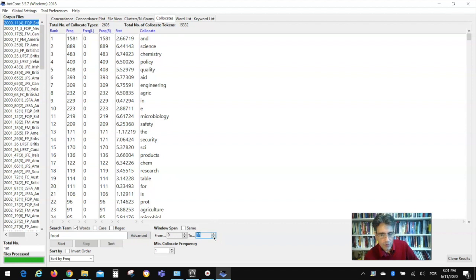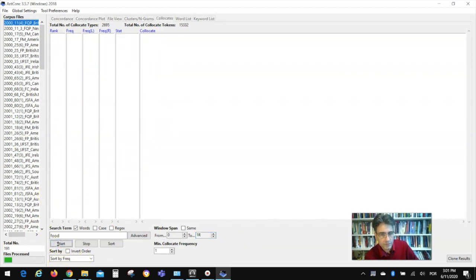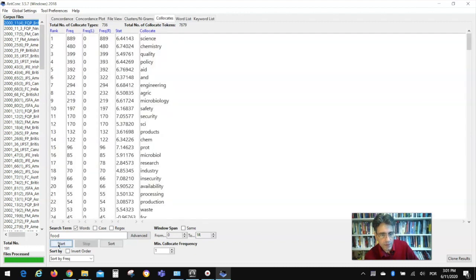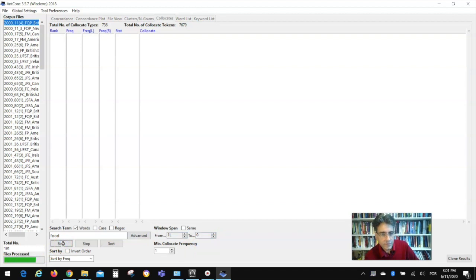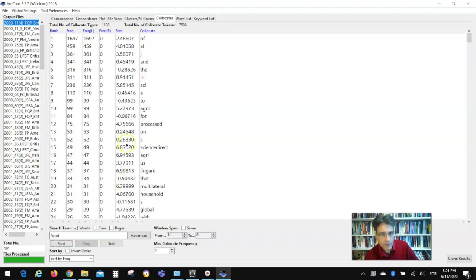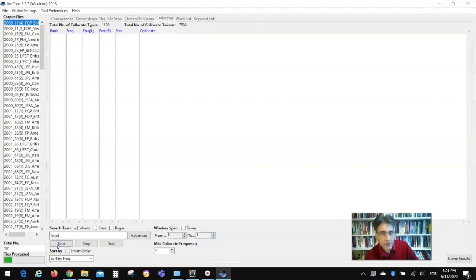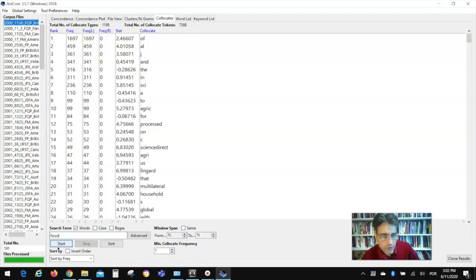So if I want to see only the word that most frequently follows the word food in this corpus, sorted by frequency, just immediately to its right, I see that food science is the number one thing, then food chemistry, food quality, food policy. And if I wanted to change that to see what comes to the left and nothing to the right, I would see a lot of different things, in food, of food, but also processed food, household food, global food, and so on.